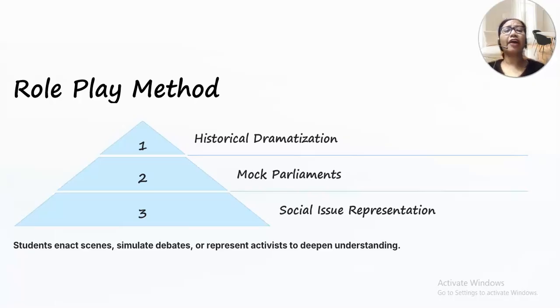Then we can also have the social issues representations where students can act as activists fighting against child labor or climate change. Why does this work? When students take a role, they step into someone's shoes. They understand not just facts but also feelings. We come to the next method, and that is inquiry based approach.